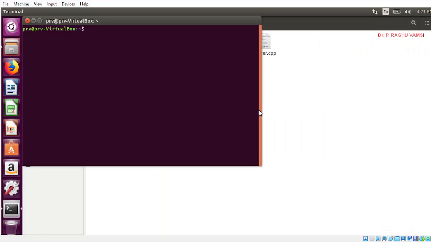So open a terminal and go to that folder: cd Desktop, CS programs, gedit server.c.